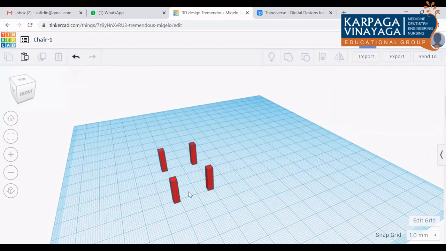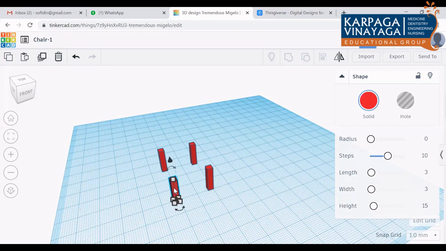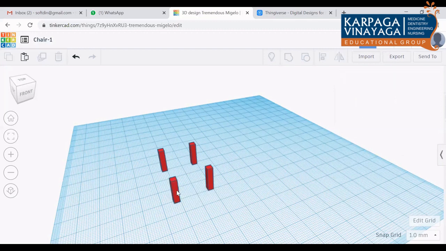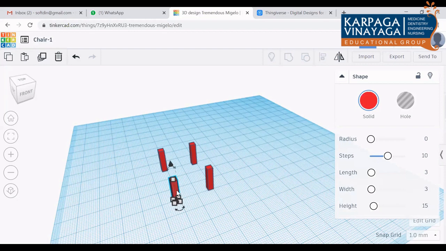So once I have created the legs, first create one leg, then press the duplicate option here and create another 3 more legs. Then let us see whether all these are aligned straightly. For that, first you click the first leg, then press the shift button in your system, then press the next one. Hope you understand what I am saying. For checking the alignment, first you press the first object, next press the shift button in your laptop, then press the second object.